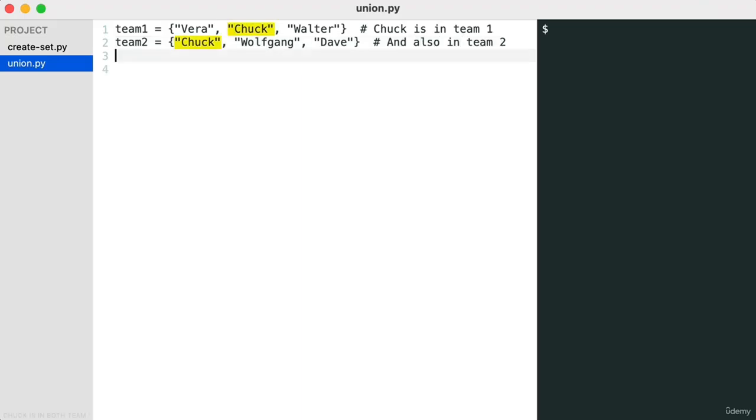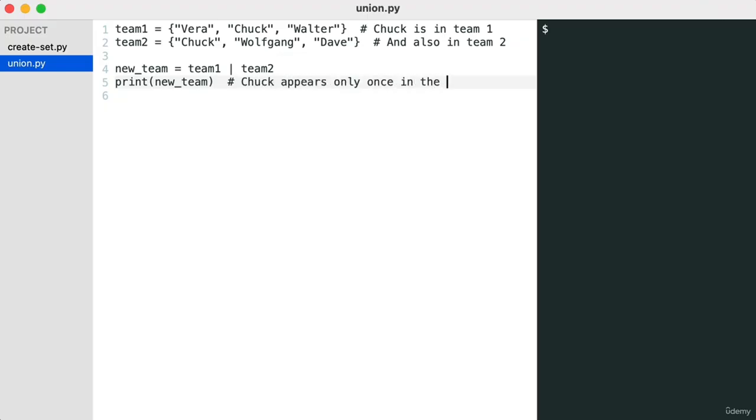Chuck is in both team sets. I create a union of both sets, and Chuck should only appear once in the new team. Chuck only appears once in the new team. Look at the pipe operator. This performs a union between two sets.